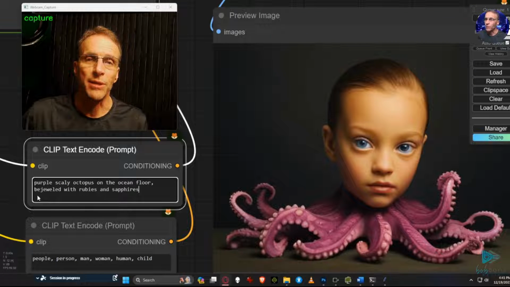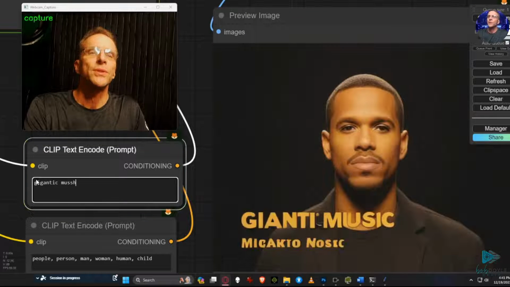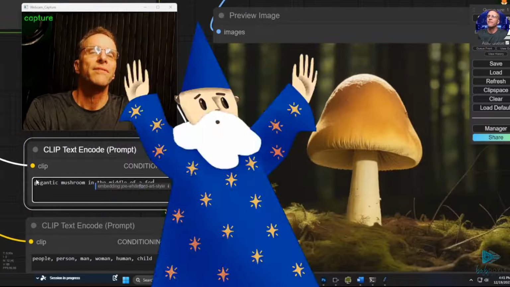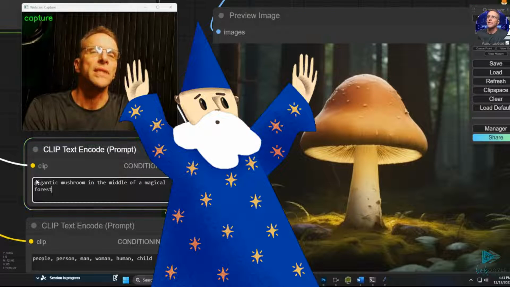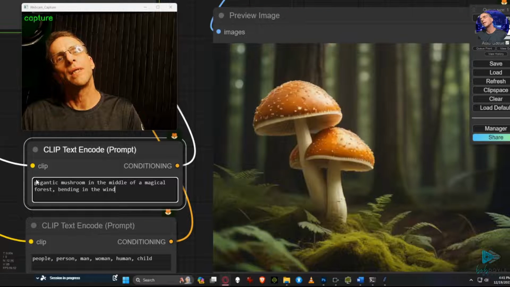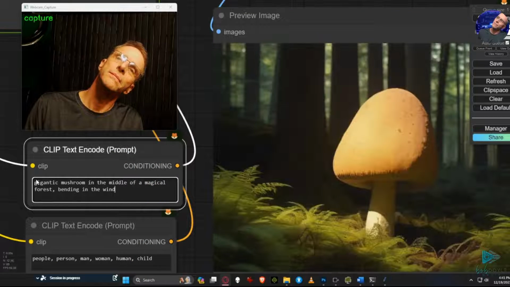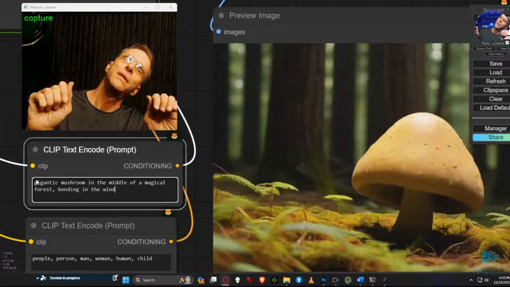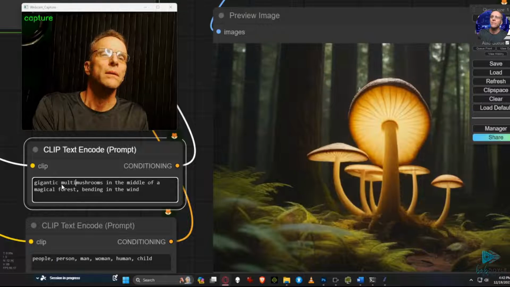I feel like I want to do something with mushrooms. Gigantic mushroom in the middle of a magical forest, bending in the wind. So now, can I make it bend in the wind? Can I bring more mushrooms up here? No, because I only said one mushroom. How about gigantic mushrooms? Let's make them multicolored.